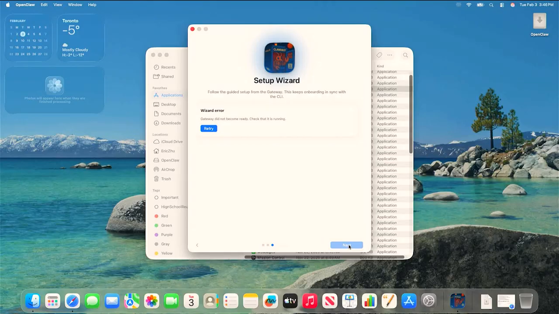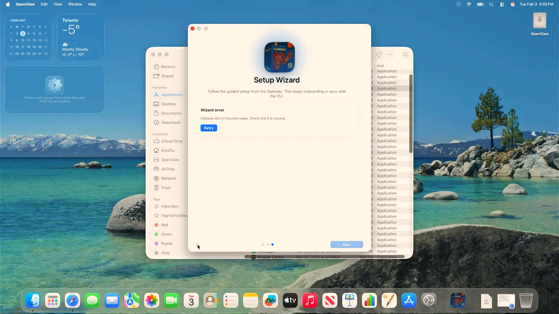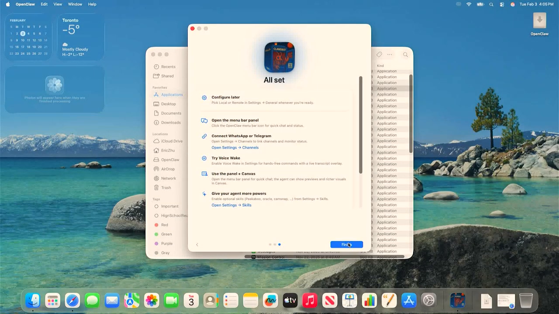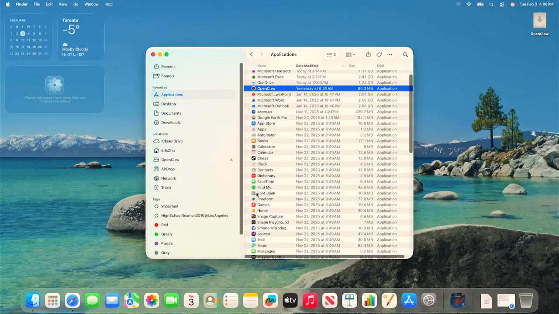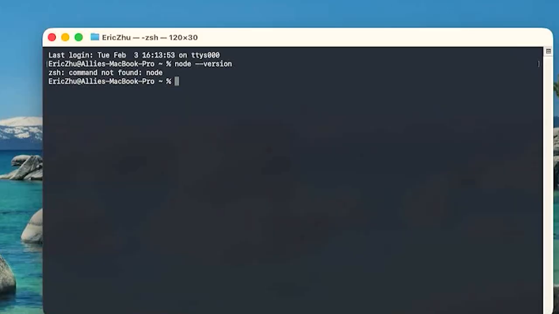Now we got the first error. Click Retry and check Configure it later. Open Terminal. Check if you have Node installed. If you see this message, it means you don't have Node installed.